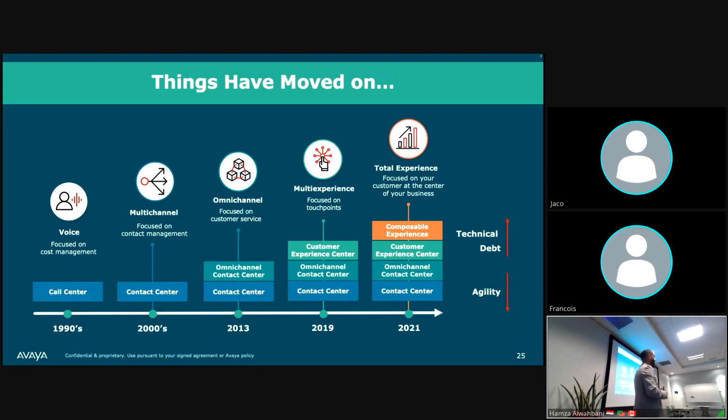After that, it became contact center. When someone tells you to contact Hamza, it doesn't mean call Hamza. You can send him a message, WhatsApp, Facebook, SMS, or call him. That's the contact center. After that, omni-channel and multi-experience came. But today we have reached the total experience. Total experience depends on the customer needs.